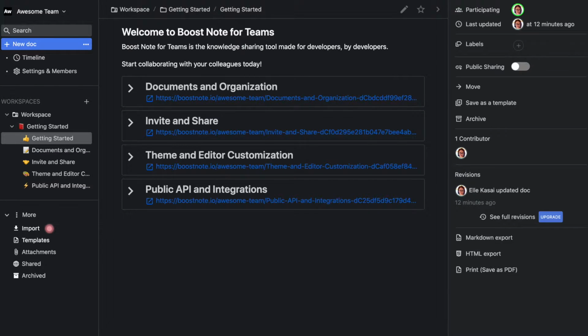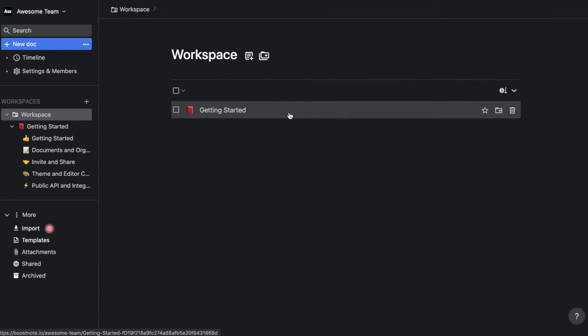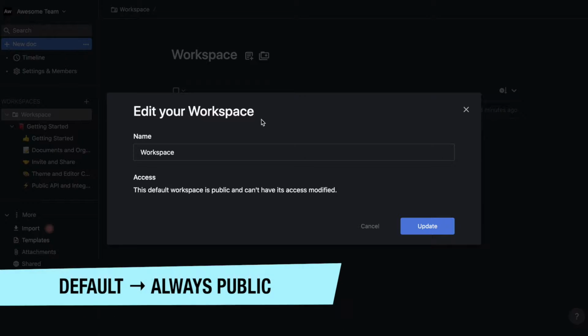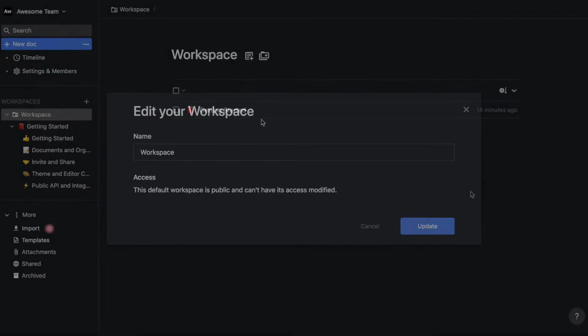Alright, let's get started! If you create your BoostNote account, you will see the default workspace. This one is always public and can't have its access modified. You can keep using this default one, but everyone in your team can access all the documents in this workspace.